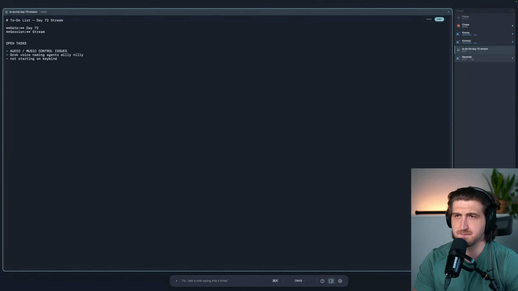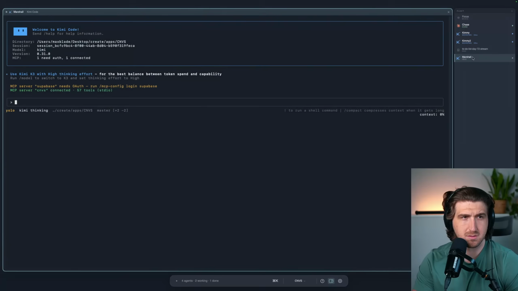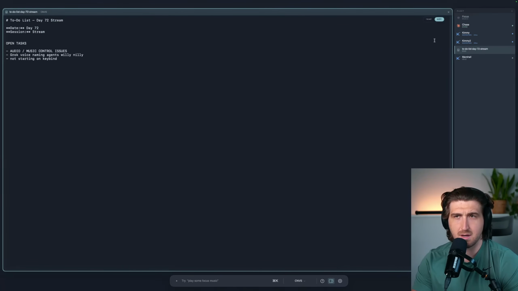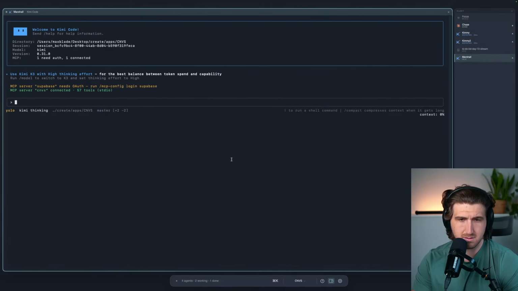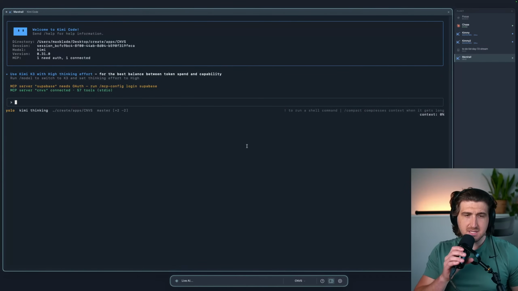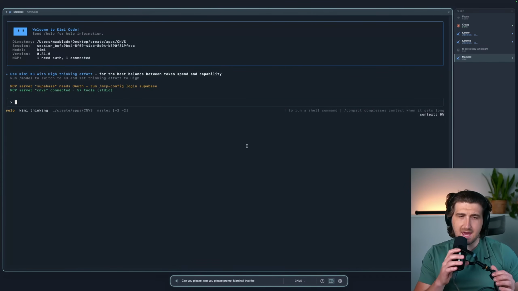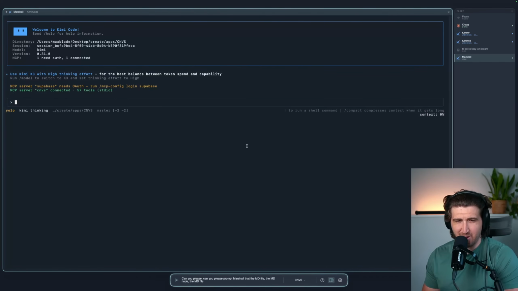All right, so here's what we're gonna do. Can you please prompt Marshall that the MD file viewer node should be intertwined with the MCP server and the CLI tooling so that agents can fully control the MCP viewer and editor node completely.